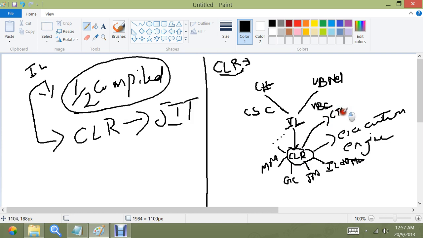So what is the basic use or necessity of having a CTS? Say I have a VB.NET application. Okay, so it is a math library that I have in VB.NET. Within the math library I have different functionalities, say an add functionality, then a subtract functionality, and then a divide functionality, so many functionalities.